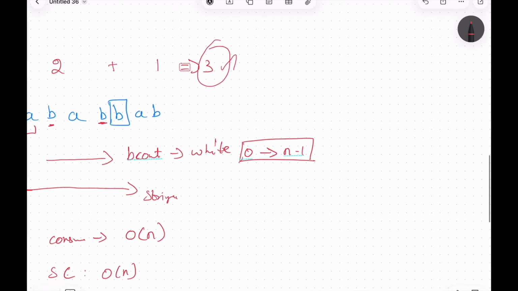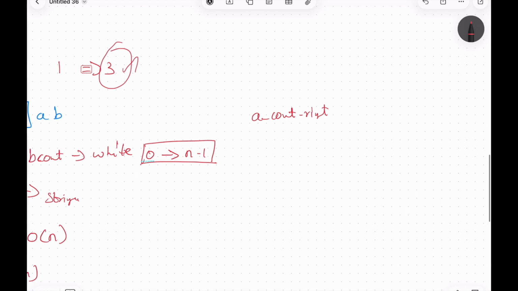from 0 to n minus 1, right? But in case of finding the a count, you have to traverse from the reverse. You cannot go in the regular linear iteration, you cannot calculate it right away. So you have to do the iteration from the reverse, and you can calculate the a present in the right, which is nothing but the right side portion of the string, right?